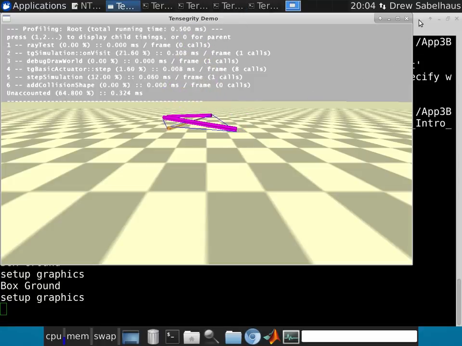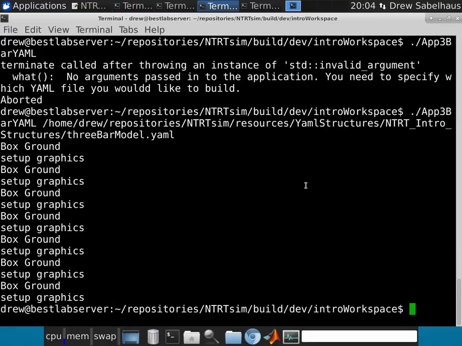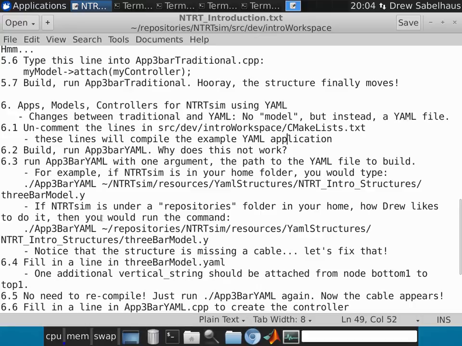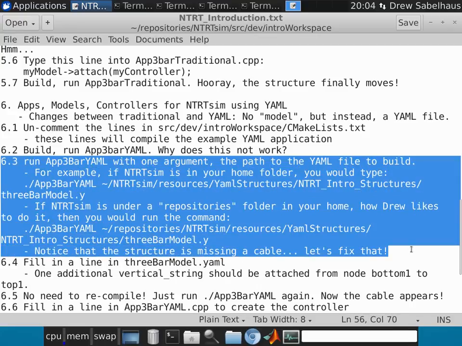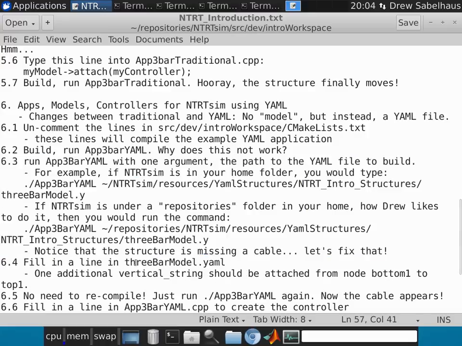So now, in the interest of time, I'm going to continue forward. Looking at my outline document here, you can see, okay, so now we went ahead. This is just a bunch of text for 6.3. So we noticed that the structure is missing a cable. Let's fix that. So we're going to edit the 3bar YAML file.